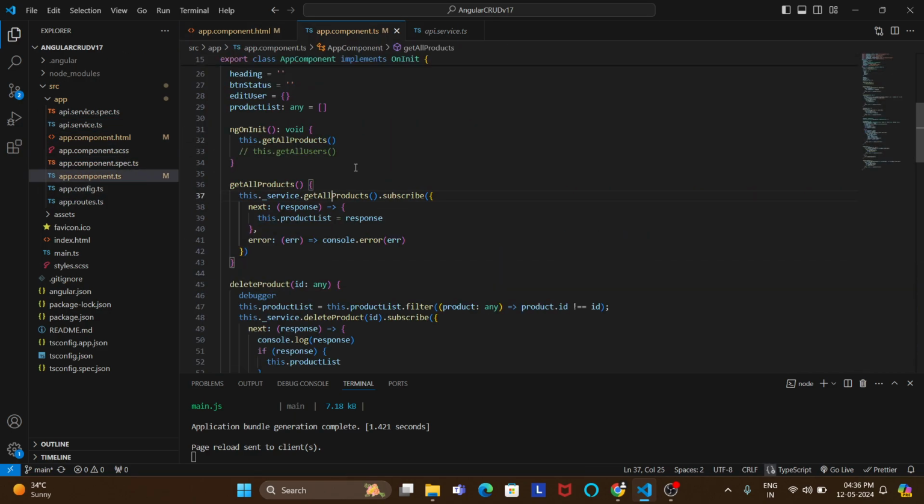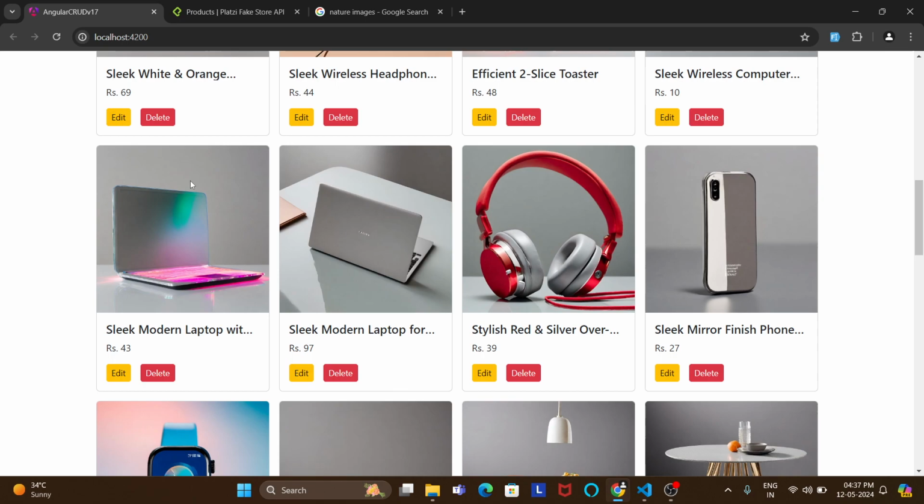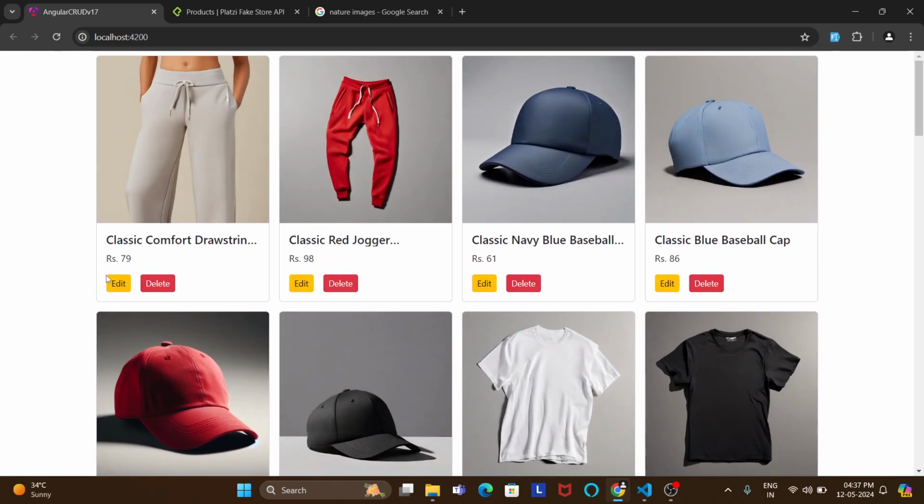Here I am receiving the data, all products, and storing it in the product list array. Whenever we receive an array, we need to iterate to get the object. So here: item dot images, title, price, edit and delete buttons. This is what you are seeing in the browser: title, price, edit button, image. So we have iterated and displayed it in the browser.